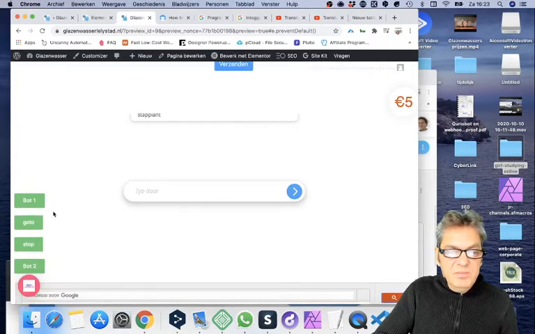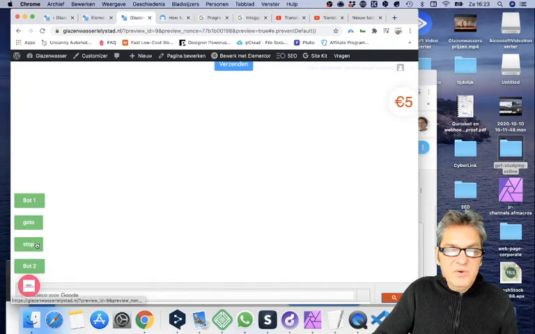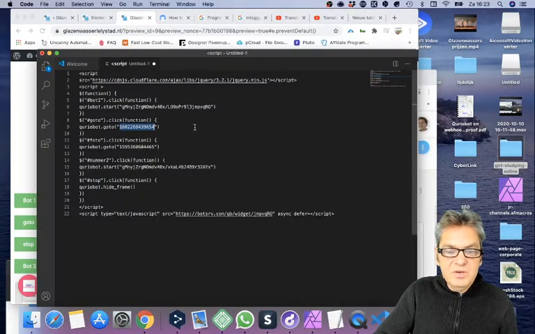So bot 1, go to, then it jumps to a particular section of the bots, and of course we can also hit the stop button. And the stop button is also written in the codes, and that is the function. We give it an ID stop, and then it's the function quriobot hide frame. It's this particular place in the codes.